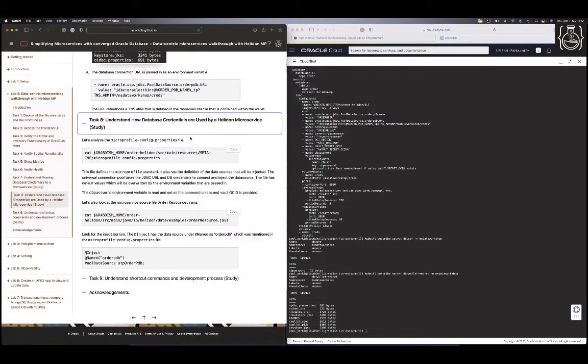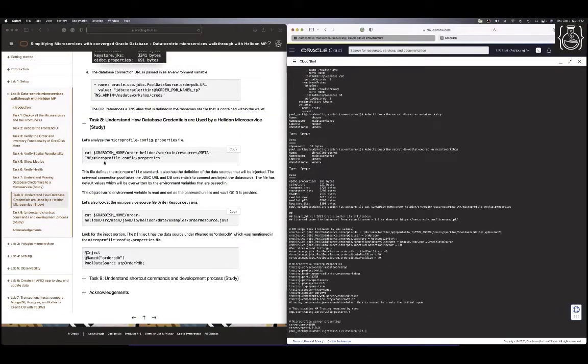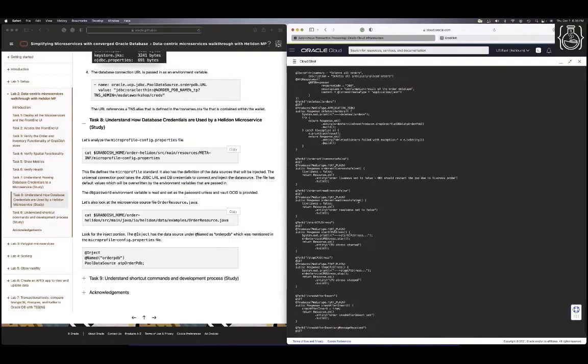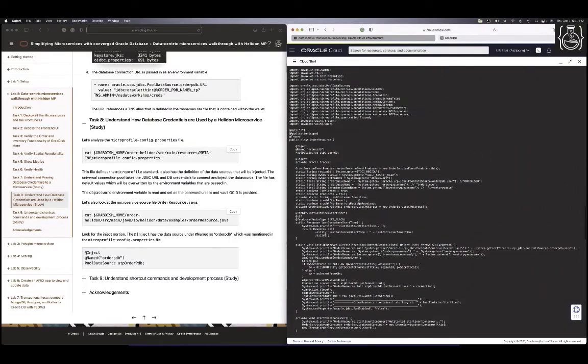Okay, let's look at this MicroProfile properties file. It has the definition of data sources that will be injected. If I examine the Java, the inject portion has the data source under named as @order PDB.